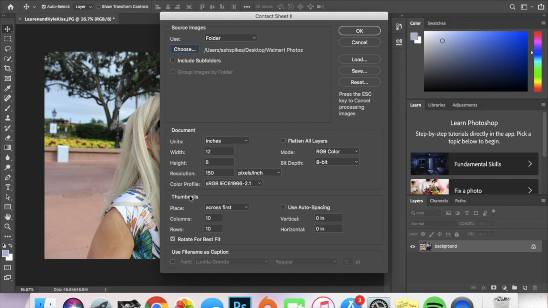Down in the thumbnails section, for place you're going to want to put across first. For columns, 10, rows, 10. For me, it is going to be 10 by 10 because the number of photos in the folder I have selected is 100 total. If Use Auto Spacing is checked in your window, make sure to uncheck it. And make sure your vertical and horizontal are at 0 inches each.